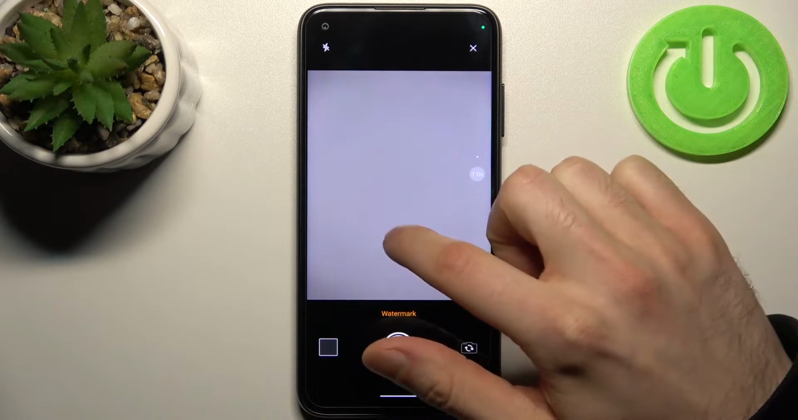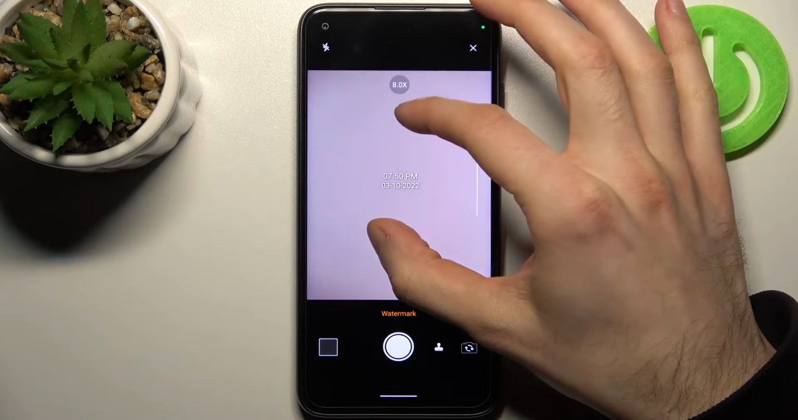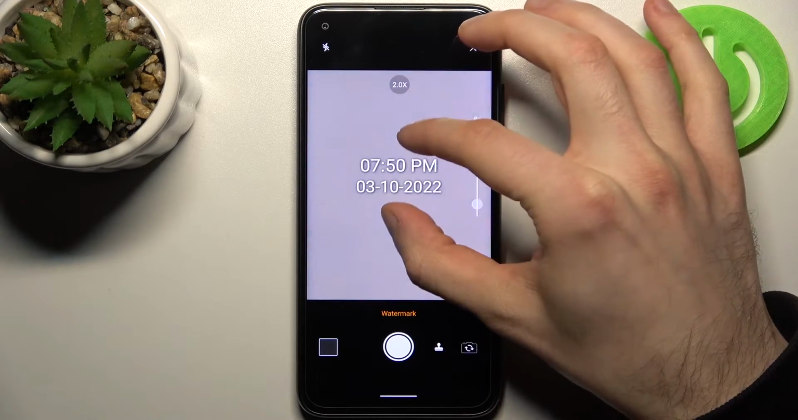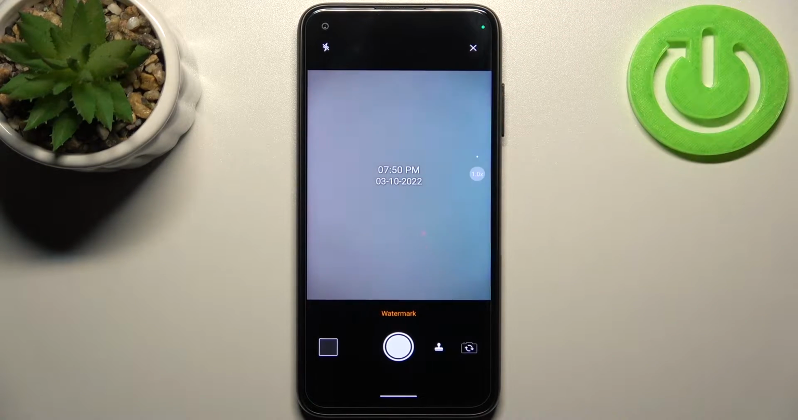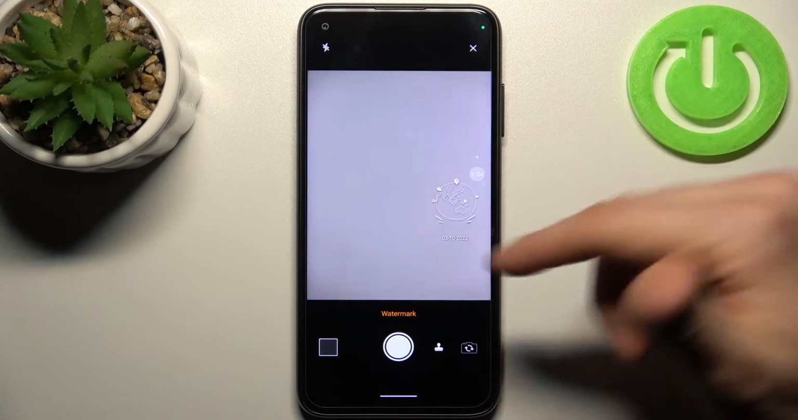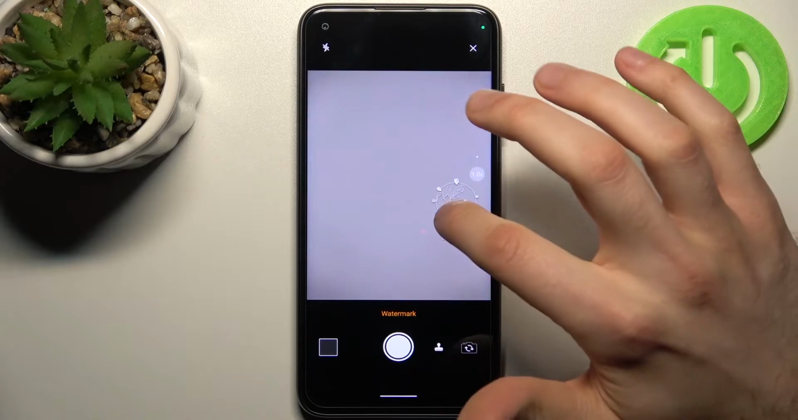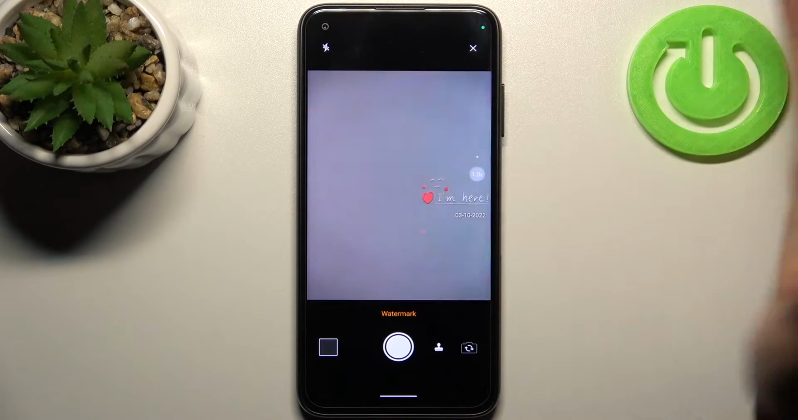So like you can hold your finger on this watermark and move it. You can zoom in or zoom out this watermark. And you can also switch watermarks by just swiping it left or right. So as you can see, I have this kind of watermark.